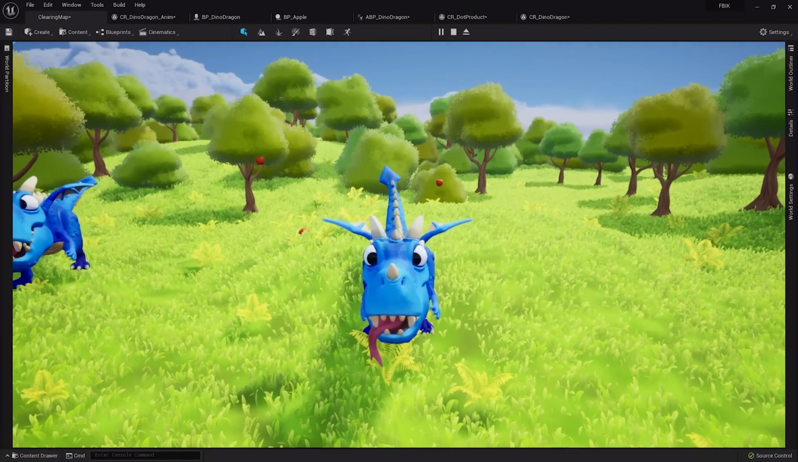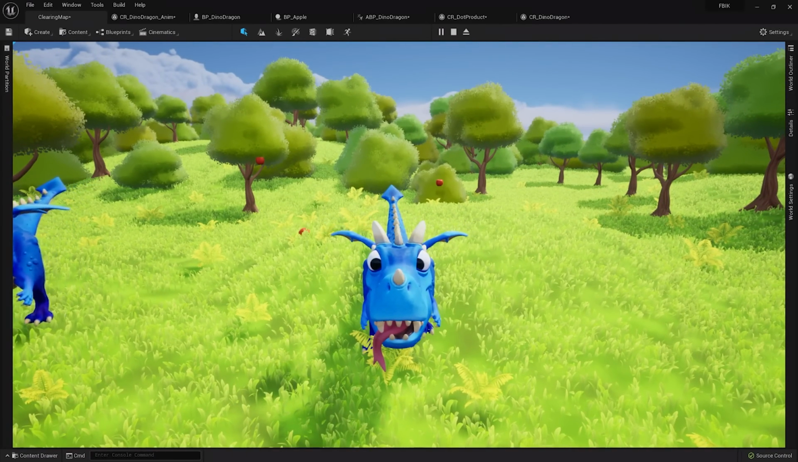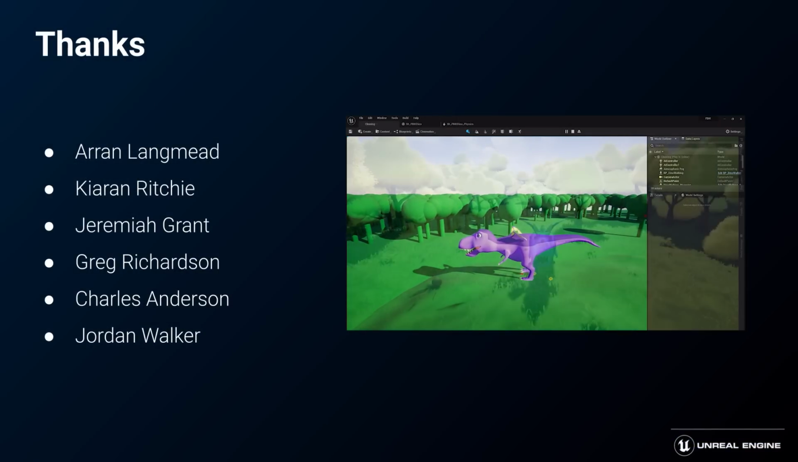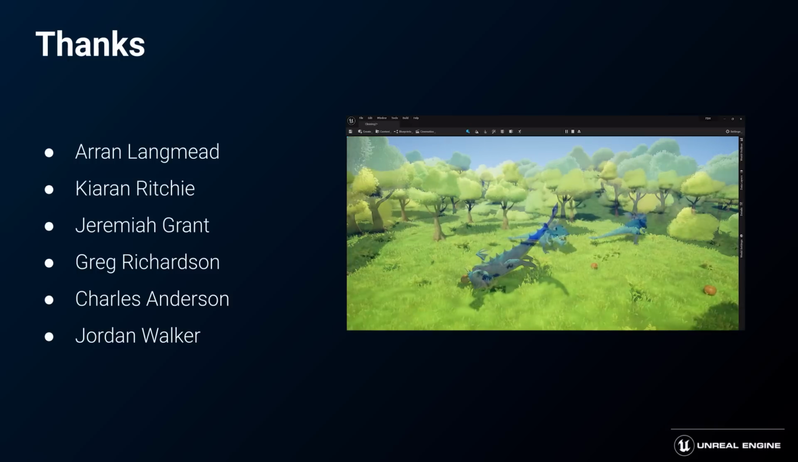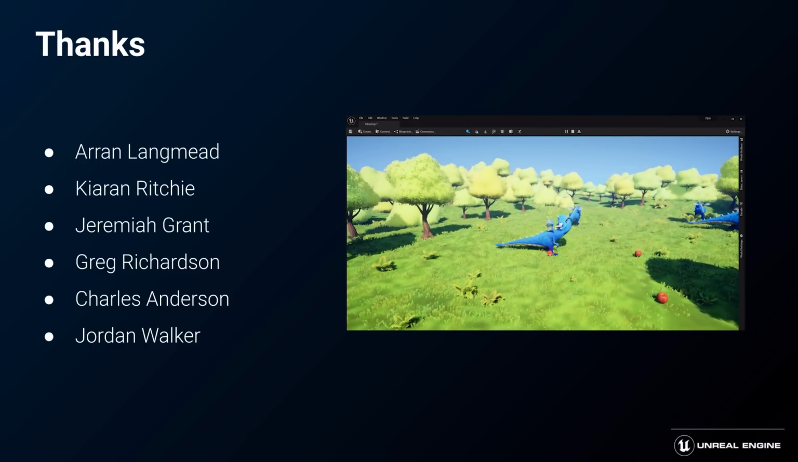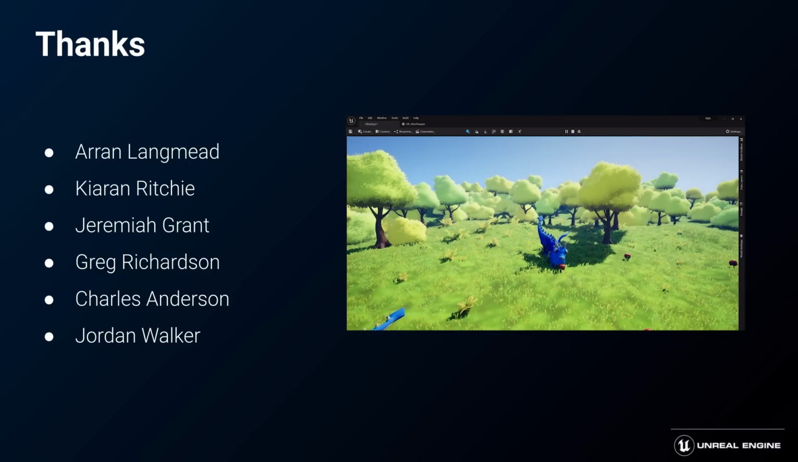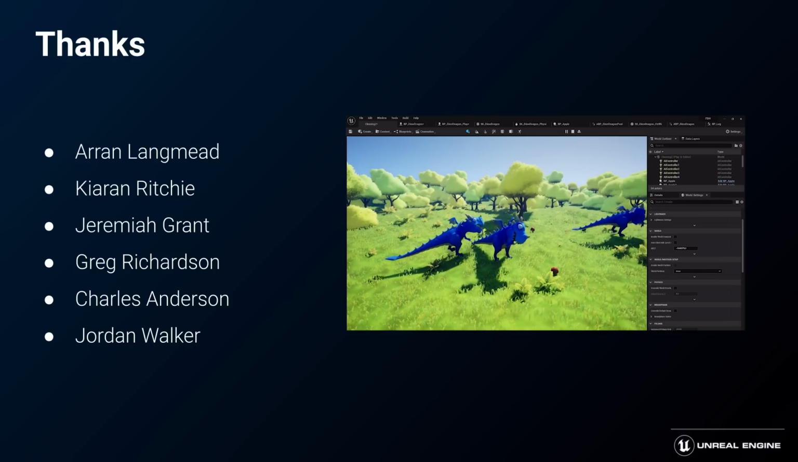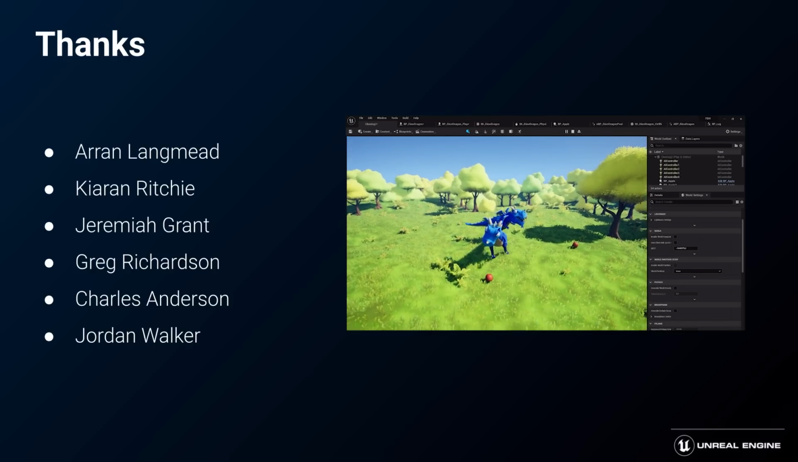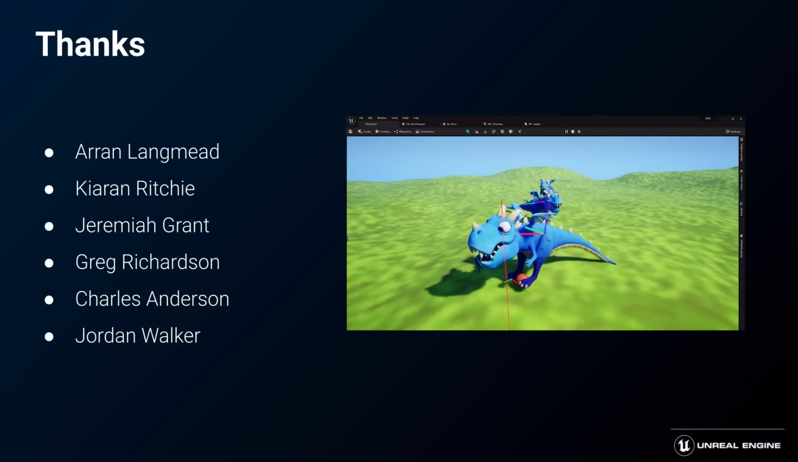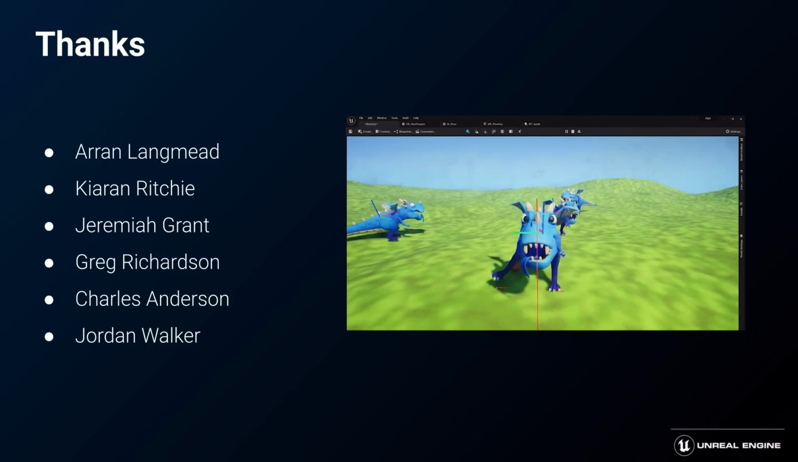Again, I learned a ton in this project and I have to thank some people. Aaron Langmead for taking my ugly base mesh and making it a gorgeous cute dragon. Kieran, who's the engineer for Full Body IK, for his guidance and help with the logic for the autowalk. Jeremiah and Craig from the Control Rig team for being always so patient with all my questions. Special thanks to Charles Anderson, who taught me a lot about character physics. And last but not least, Jordan Walker for the awesome volumetric clouds I could use.